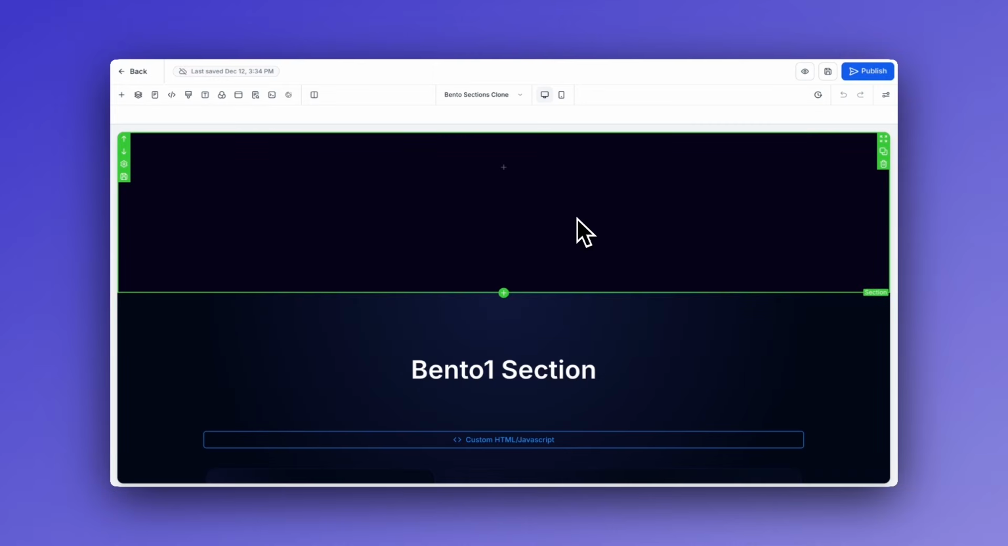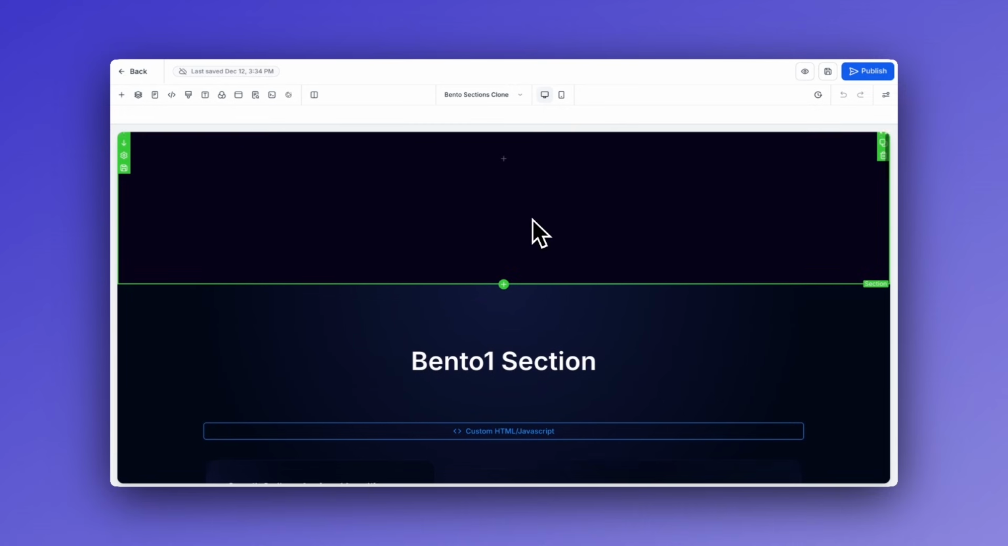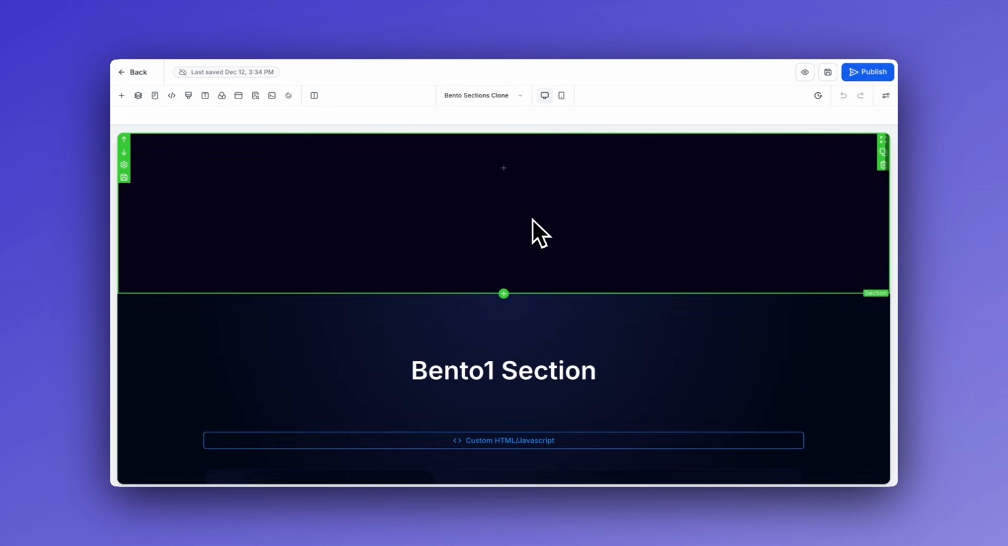So let's get started. First things first, what is this library? Well, it's a professional grade library of modular GoHighLevel website components, aka sections, that you can mix and match to create some amazing looking GoHighLevel websites that feel premium and expensive.